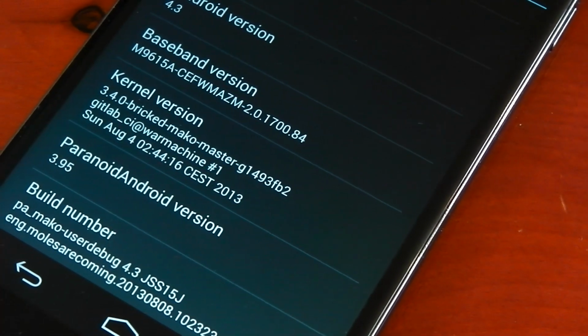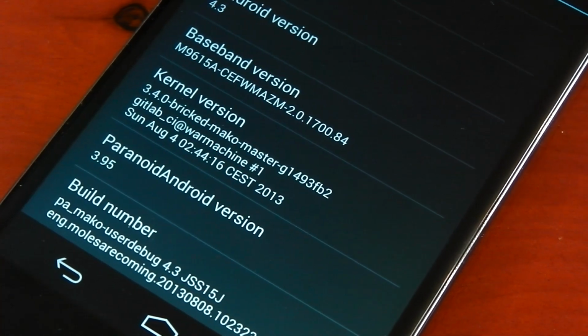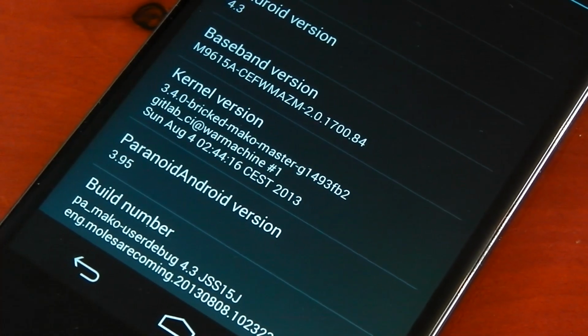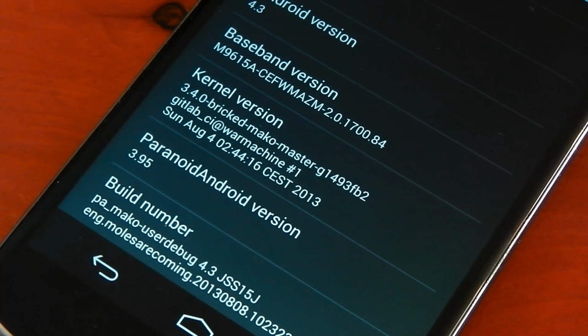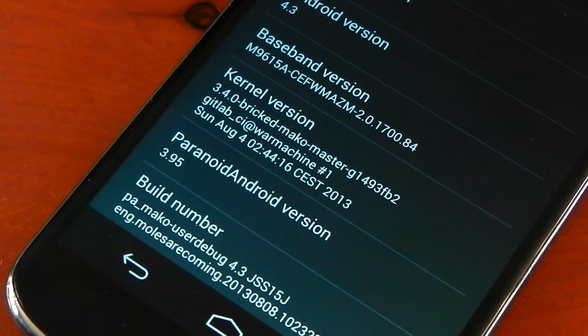You can see here it is working on Android 4.3, but it does only work for the JSS build, so make sure you're running a custom ROM with the JSS build. If you're on the factory image, you will be running the JW build. This kernel will not work for that build, so yeah.